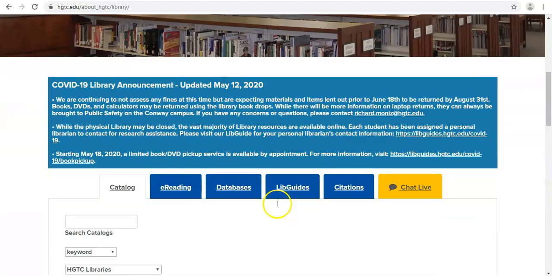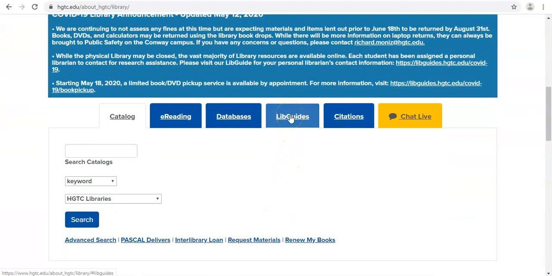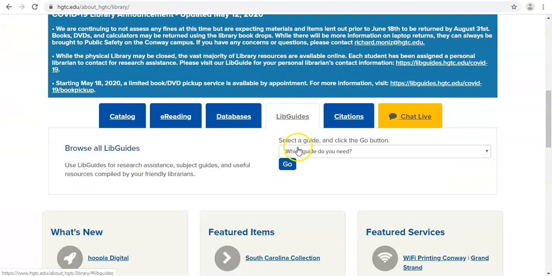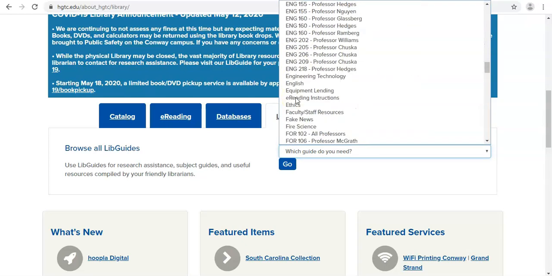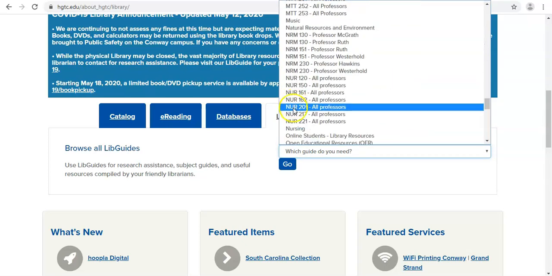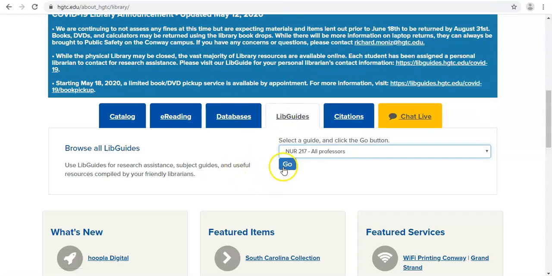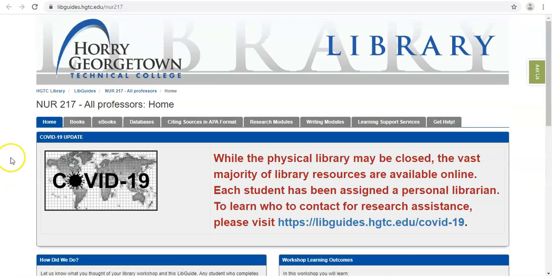Scroll down on the library's website and locate the LibGuides tab. You'll see a drop-down menu that asks which guide do you need. When you open that up, alphabetically scroll down and find the Nursing 217 guide and select Go.